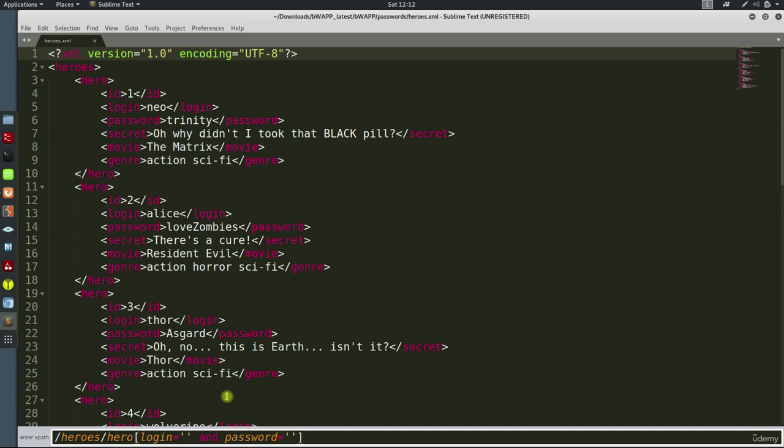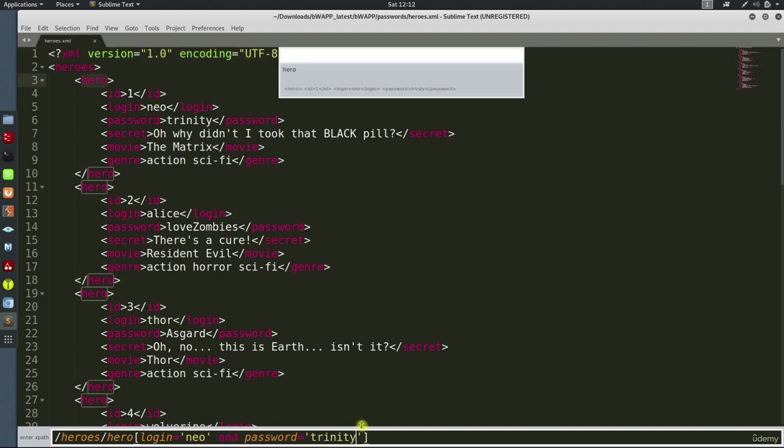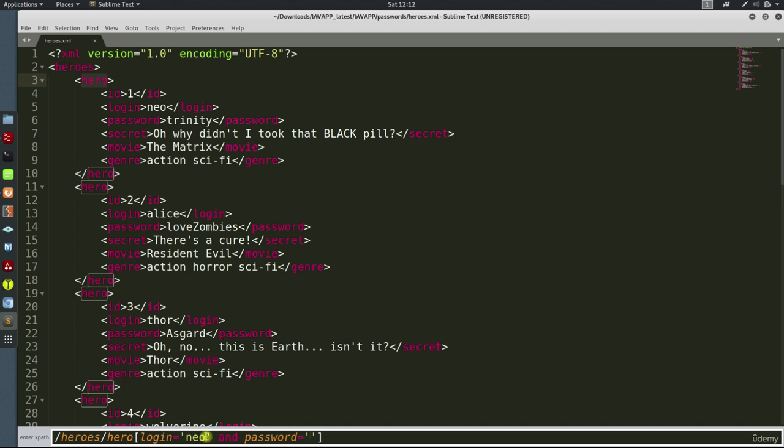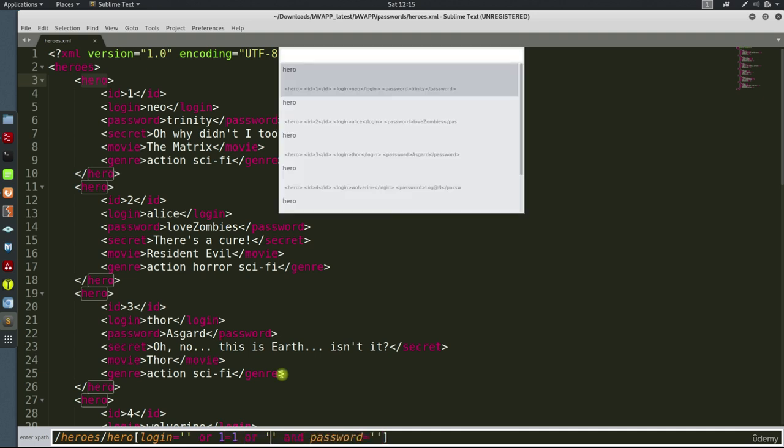All right, so now type Neo and then Trinity. And now look above, the first hero element is chosen. So the login mechanism in this form works like that on this XML file. So now we can delete these values and put in a single quote. It breaks the query and nothing appears. And now type or 1 equals 1 or a single quote. Then all the hero elements are chosen.